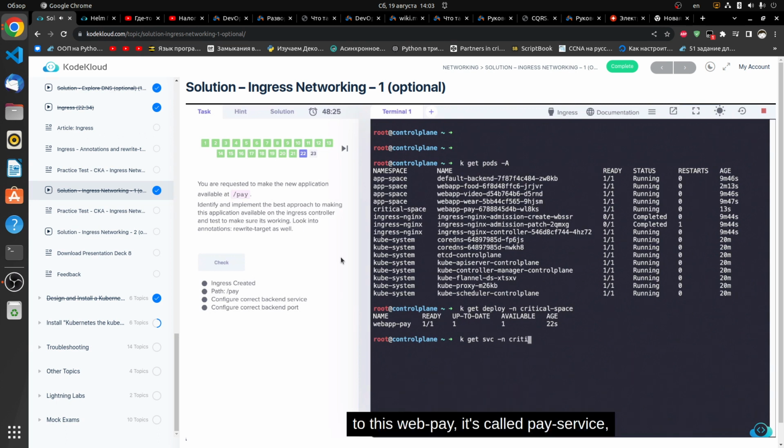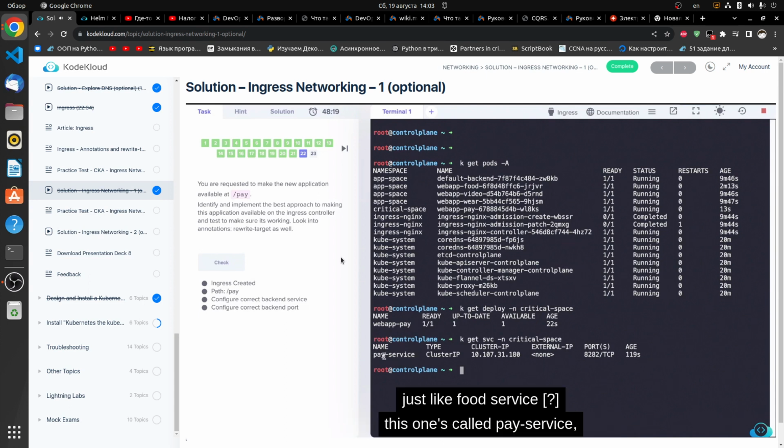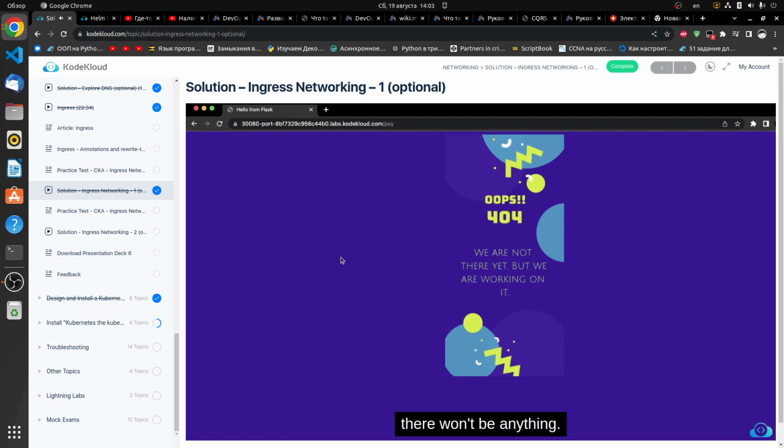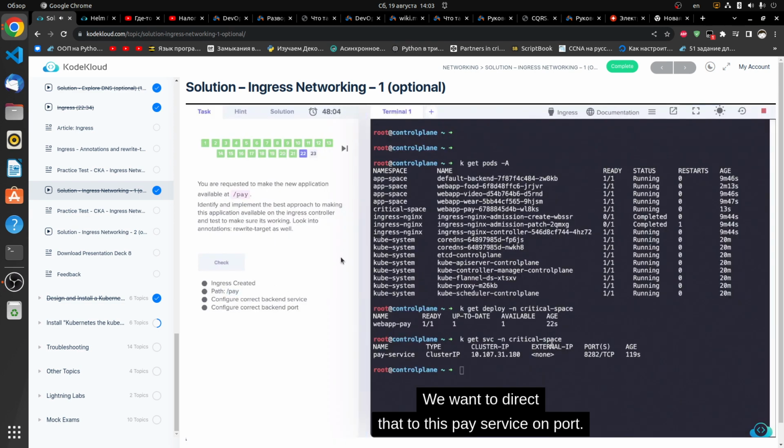to this web pay. So it's called pay service. So just like food service, where service, this one is called pay service, and the deployment is web app pay. So we want to direct traffic that goes to the path pay, which as of now, there won't be anything. And we want to direct that to this pay service on port. So remember that the port now is 8282. So that should be the port.